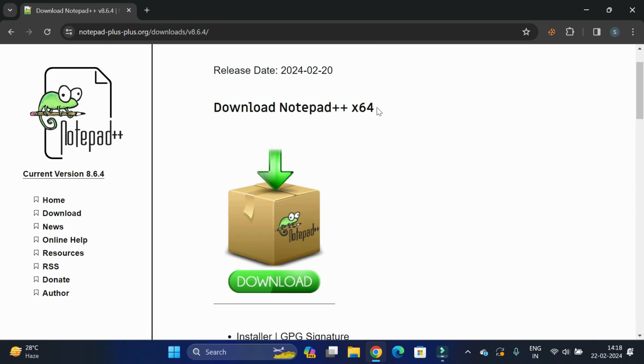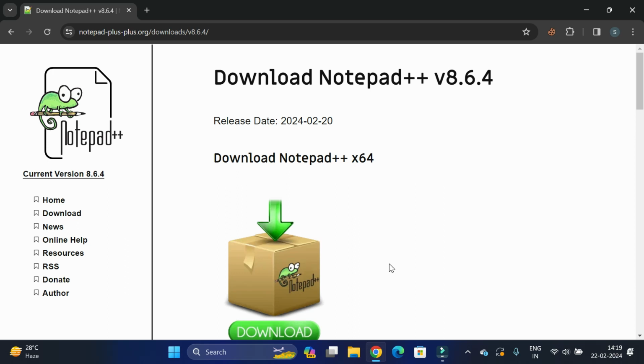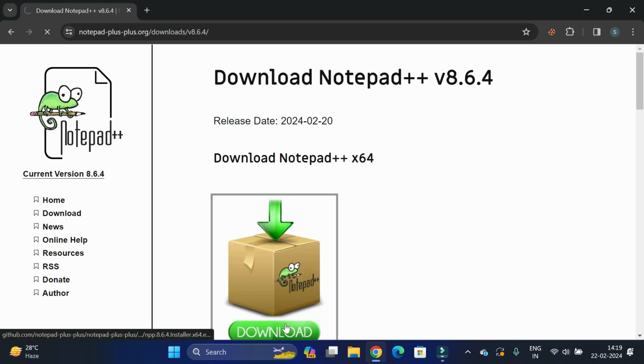Now it is for 64-bit architecture if your processor is that, and if your processor is of 32-bit architecture you will click on this link. So mine is 64-bit, so I will click this download button.